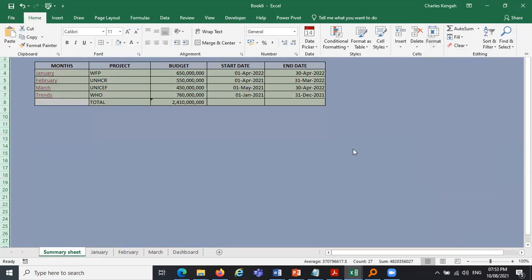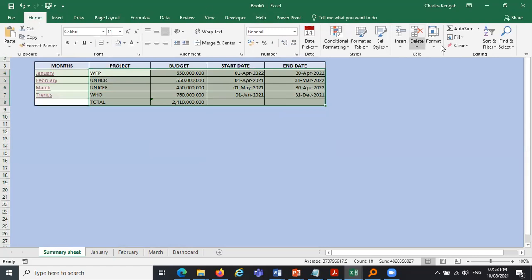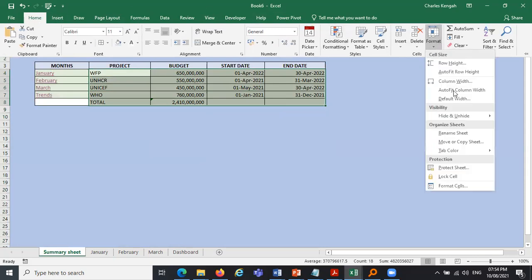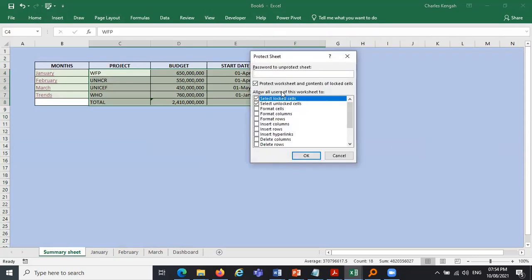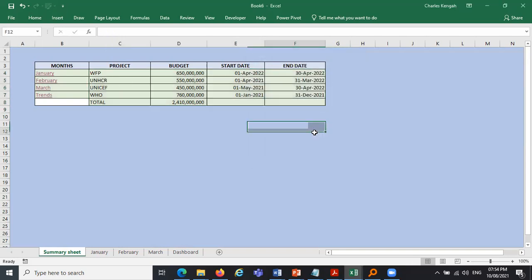When you remove it now that way, you come and select all the cells you don't want anybody to touch. These are the cells I don't want anybody to touch here. I'll come back now to my home tab. I come to format. I'll come to protect sheet, and I'll untick this select locked cells, and I can put a password. Let me say space bar. I take OK. I confirm my password and I take OK. At this level, nobody can touch anything here. You might look at it like that, but you cannot change it.